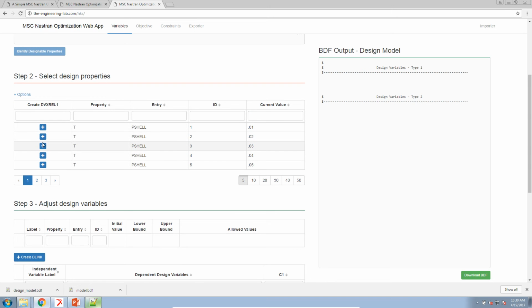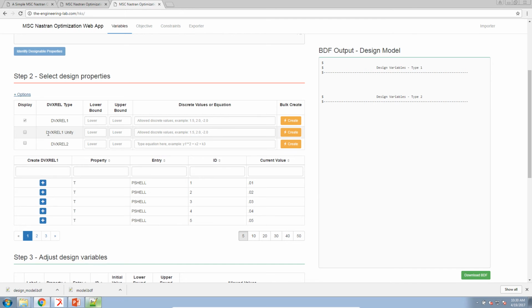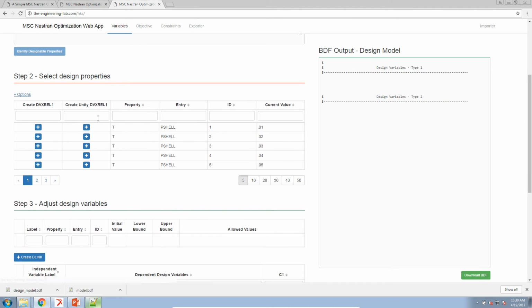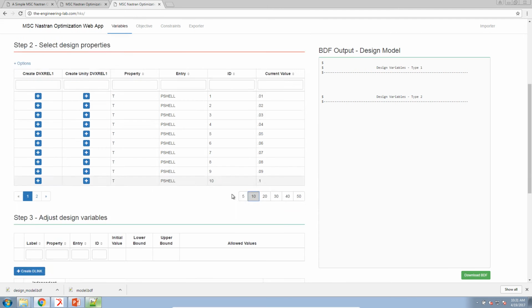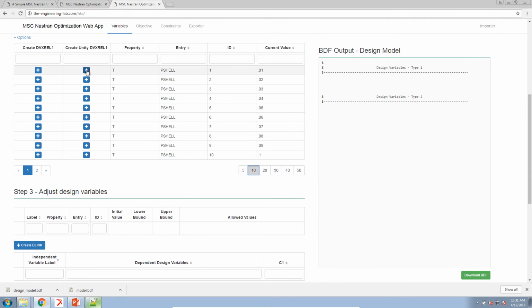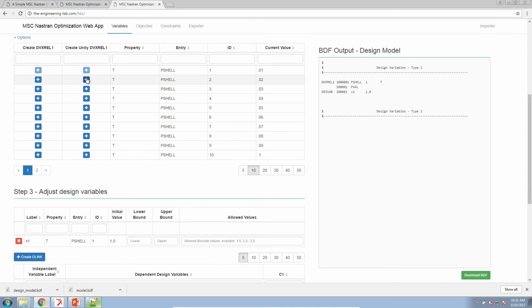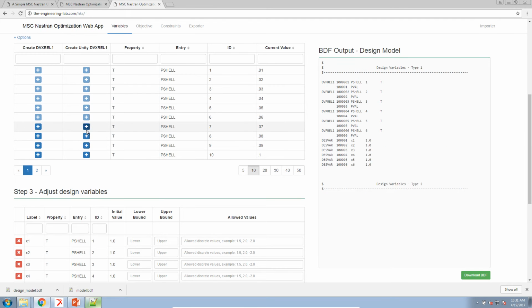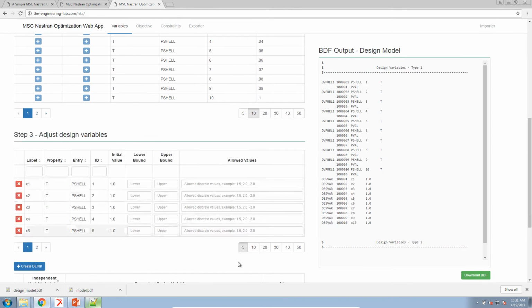Before we were clicking on all of these plus icons, there's another option: the DVXRel1 Unity method. Let's go ahead and turn that on. When you check that on, a new column is displayed. What you do now is you click on these plus icons for this column. So 1, 2, 3. Go ahead and do that and get to the bottom.